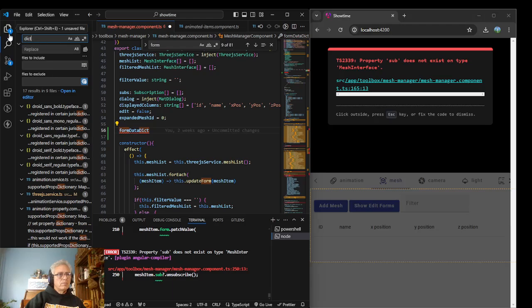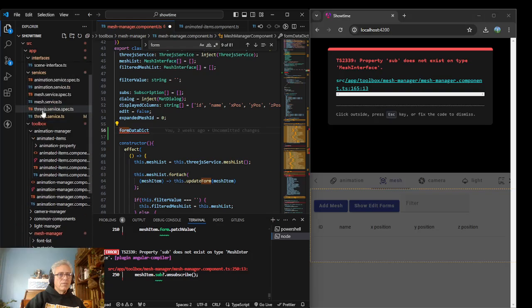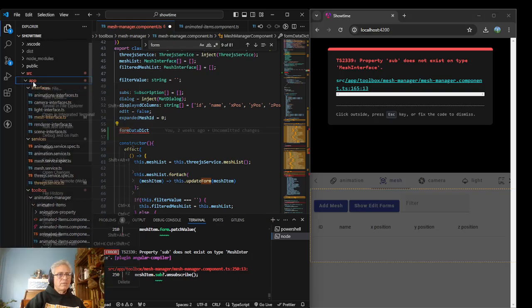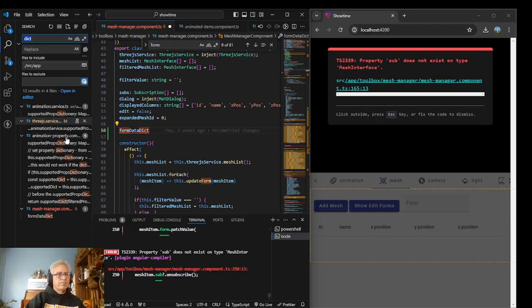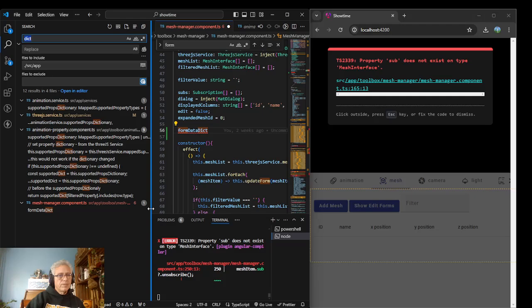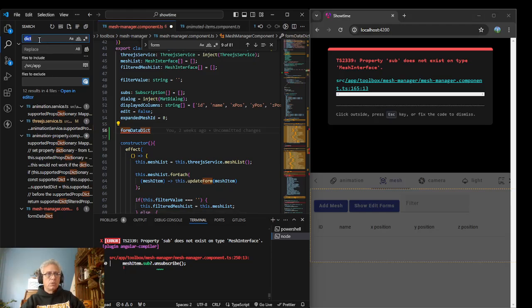Unfortunately, I am too deep in, so let's look from app down. So search in, find in folder, dict. Supported product dictionary, mesh manager. Let's see. Supported dictionaries, the supported props dictionary. Yeah, so anyways, I guess I didn't do that. I have a false memory, which is not unusual.